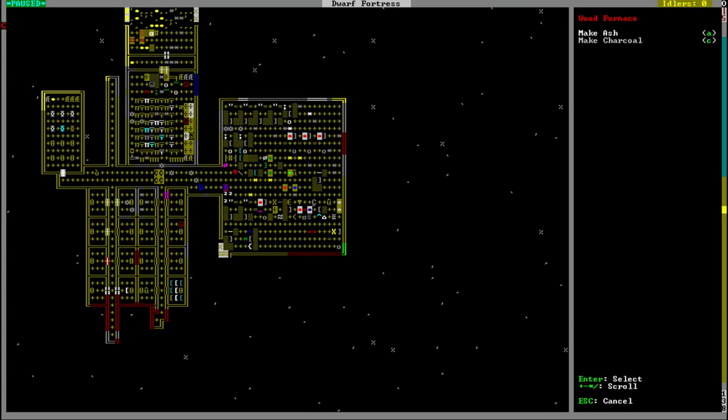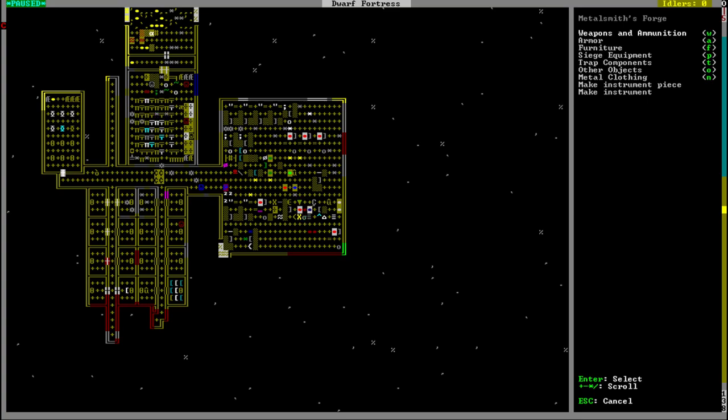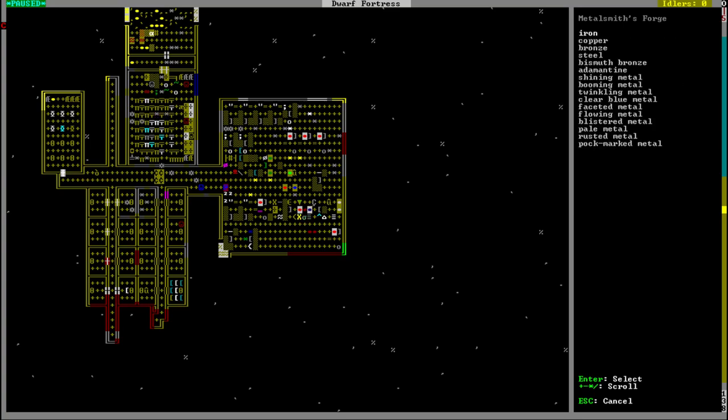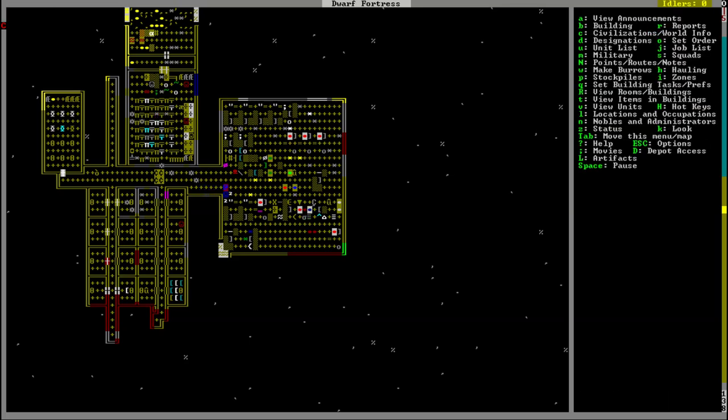Where is my wood furnace? Yeah, make some charcoal. I think all of the things got canceled. Weapons, armor. Do I have bronze? I don't think I do. Let's start with the helms. I bet it's gonna cancel that job.